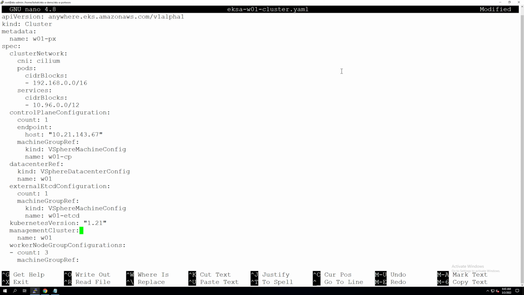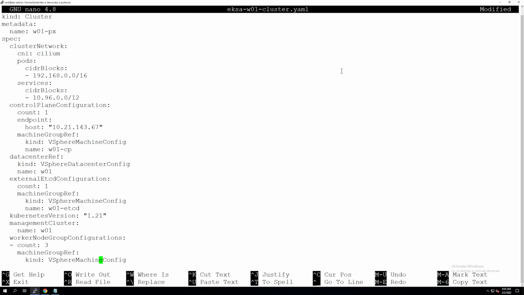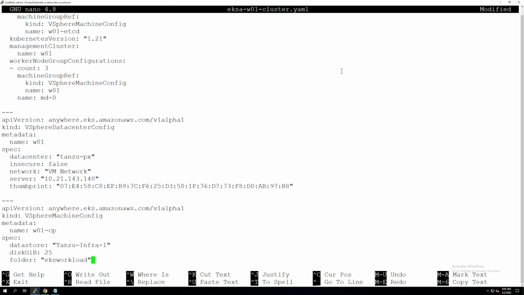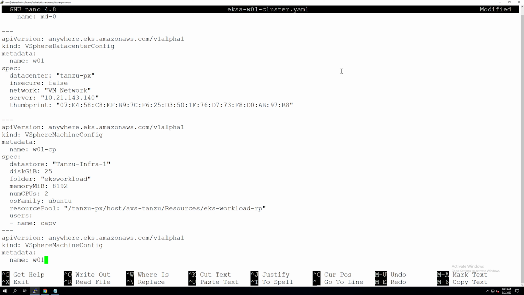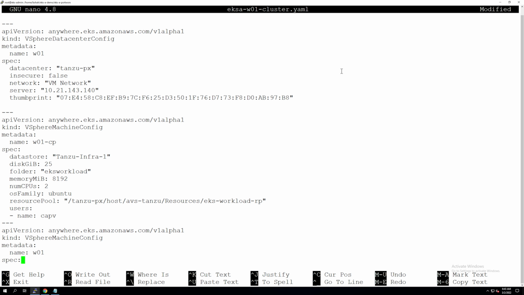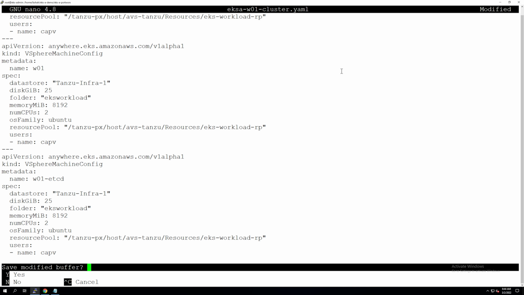You can specify all of those things. One good thing about EKS Anywhere is you can have different vSphere machine configs for each of these instances. So your control plane VMs can be of a different size, your etcd VMs can be of a different size, and your worker nodes can be bigger because that's where you need to run your containerized applications. You can define all of those different parameters as part of this simple YAML file and then run it against your management cluster kubeconfig.